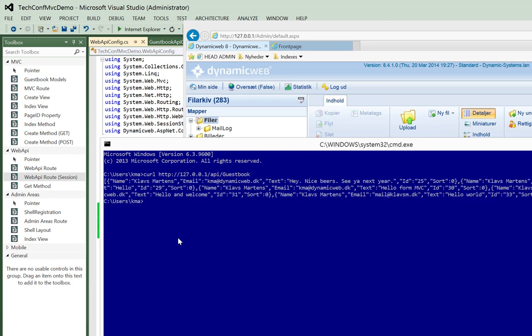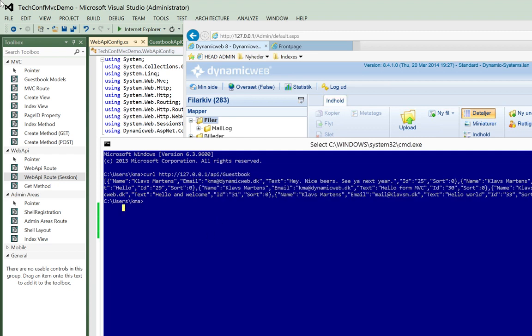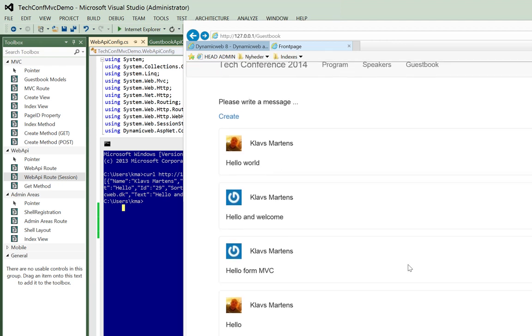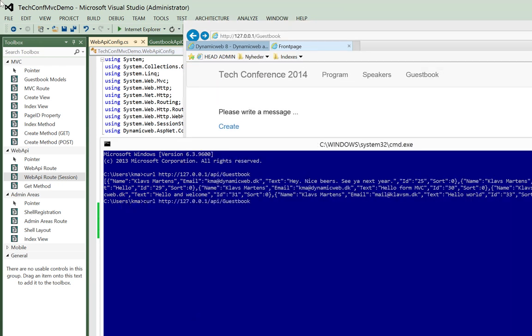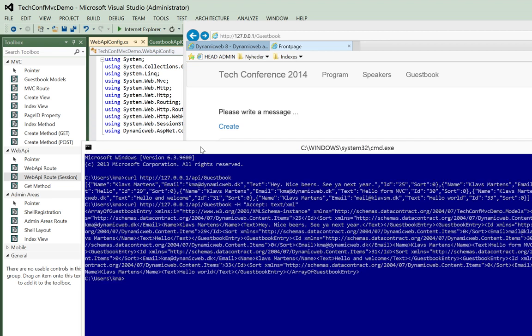Let's try to run this code. Yeah, it worked, and you can see you get some JSON out here, which is the same as the posts or the entries you saw here. You can also try to put a new HTTP header on and say, instead of JSON, accept XML. So you can do both. You can do both JSON and XML with Web API, and of course we support that too.